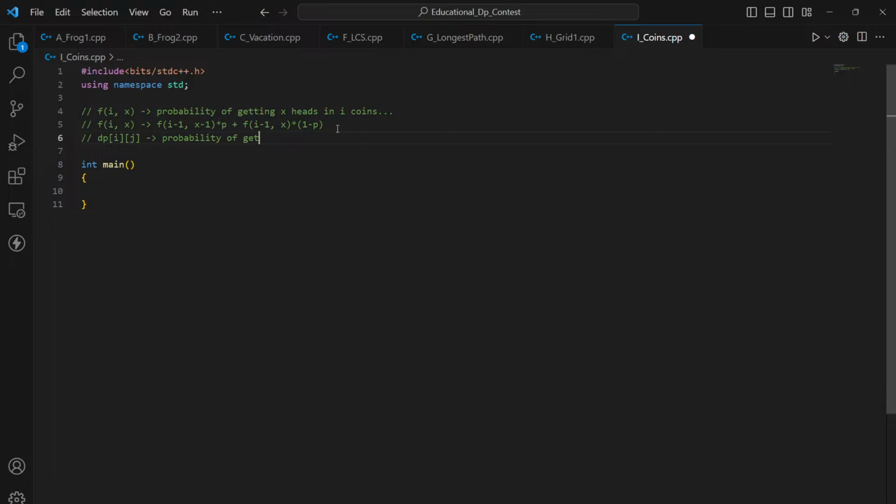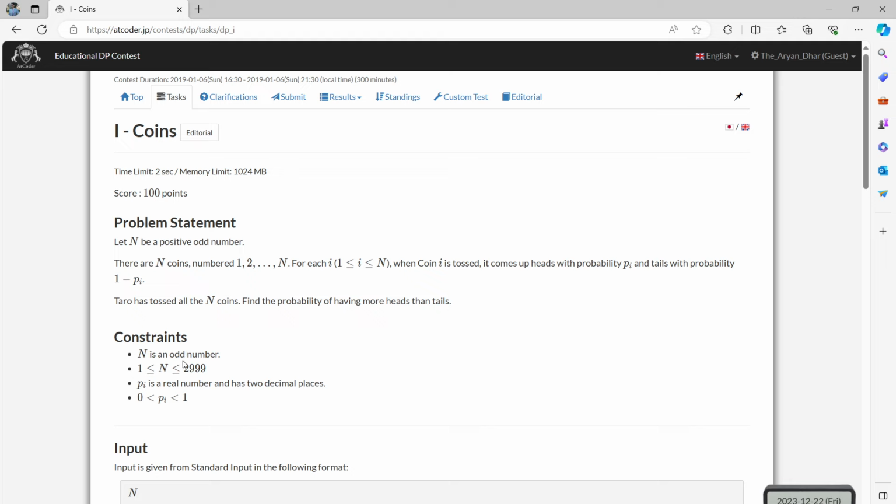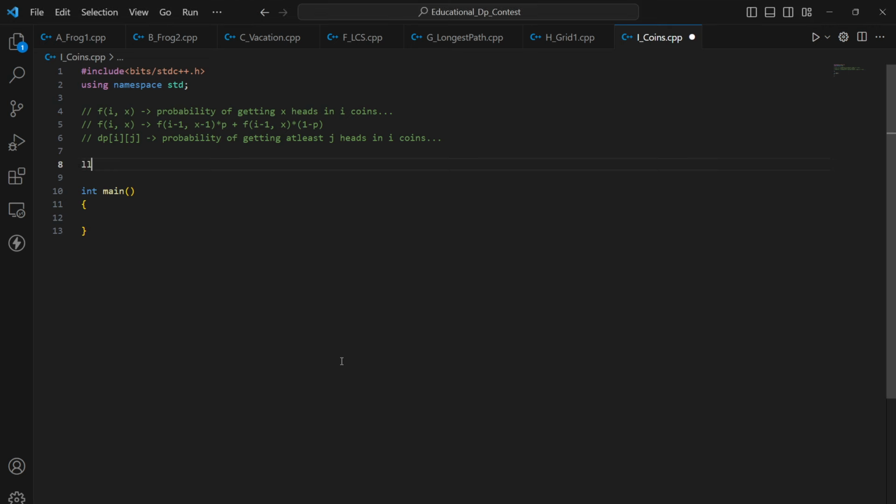The probability of getting at least j heads in i coins. That's it. We'll create it, and since it's a probability, we are going to have a long double, dp of 3001. Yeah, basic. So this is just the basic recurrence that we found.